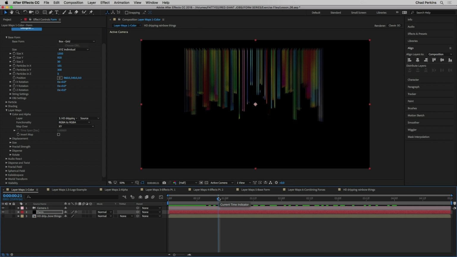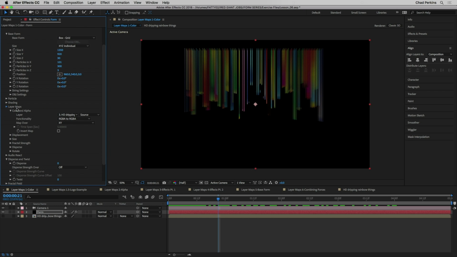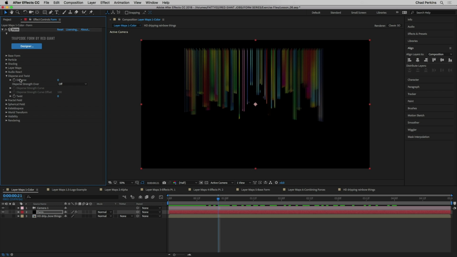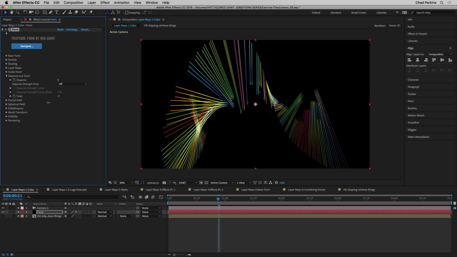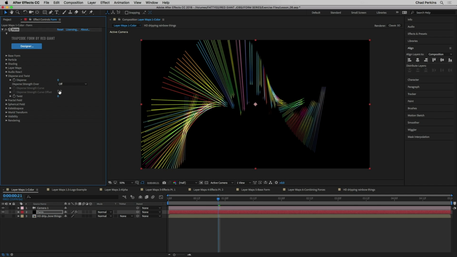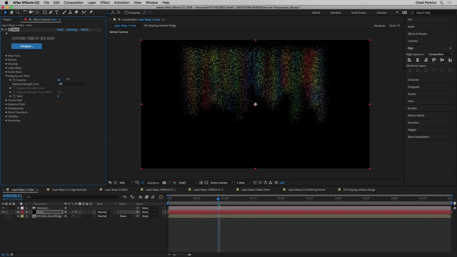Now, something to keep in mind and something we're going to see throughout this tutorial is that we can still use all of the awesome features of Trapcode Form with this stuff, with layer maps. So I can go to Disperse and Twist, and let me close this up so I can see everything here. I can twist these particles if I want to, create some interesting results that way. I can disperse these particles if I want to.